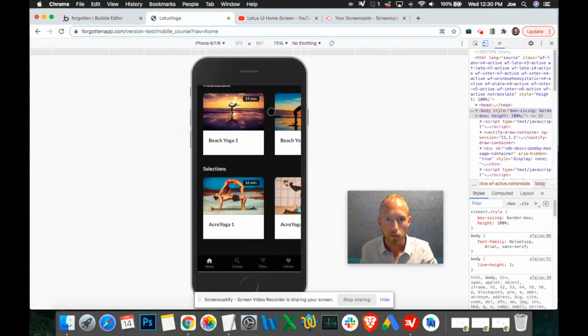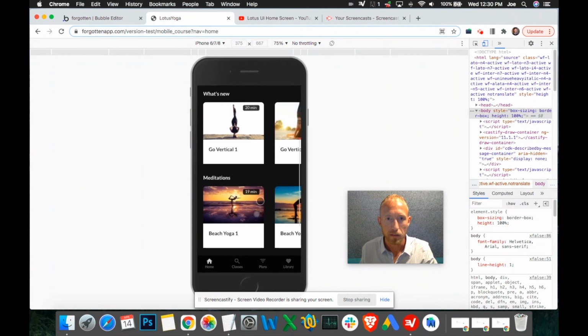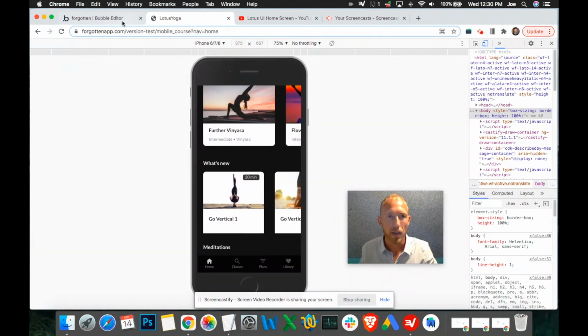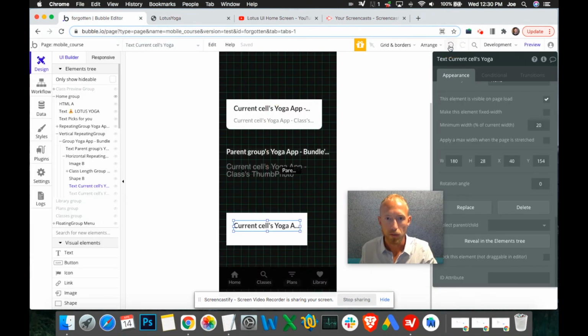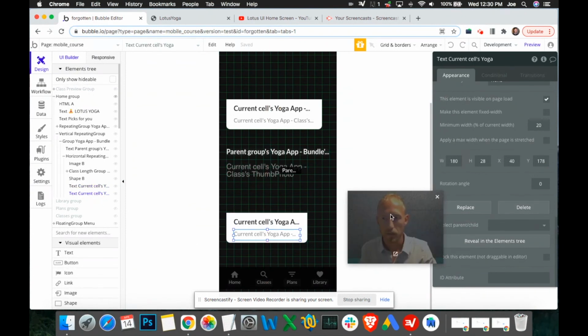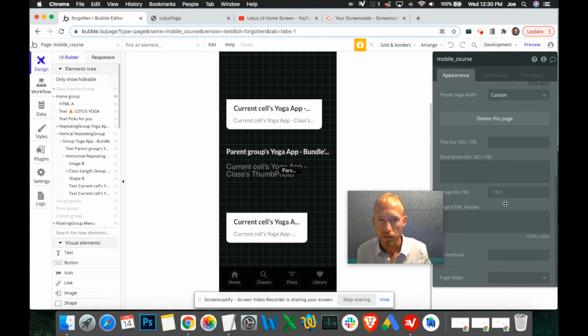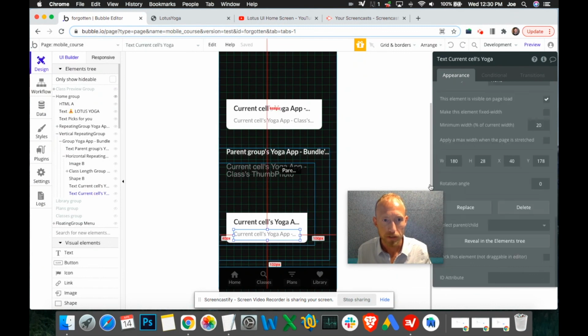Yeah, cool. Kind of messed up the roundness at the bottom. So what I'm going to do is I'm just going to go. Let's see. Okay, sorry, computer is very slow today. Lots of things going on. This element is visible on page load. Go back. Okay, yeah, so that's that.